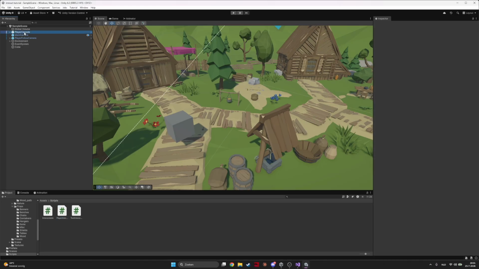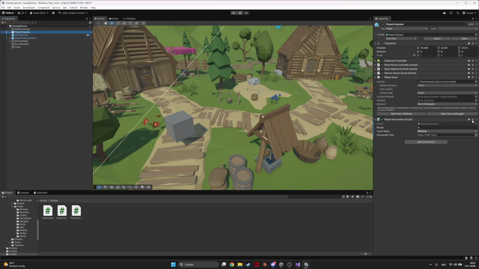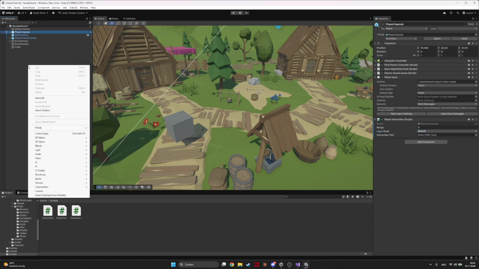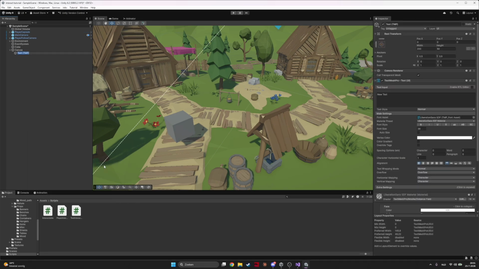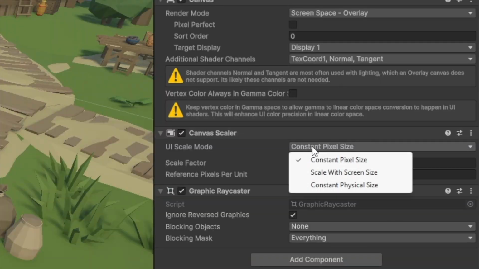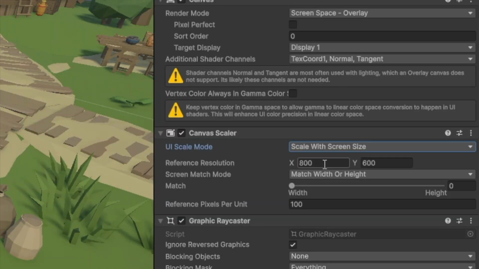Now let's head back into Unity. Make sure that the PlayerInteraction script is attached to the player. For now, I'll leave the interaction range at 5 and set the layer mask to Default. Now let's create a simple interaction prompt. Let's right click in the hierarchy and create a TextMesh Pro text object. If Unity asks you to import the TMP Essentials, you can go ahead and do that. On the canvas object, we can change the UI Scale Mode from Constant Pixel Size to Scale With Screen Size, and then enter your target resolution. I'm using 1600 by 900.